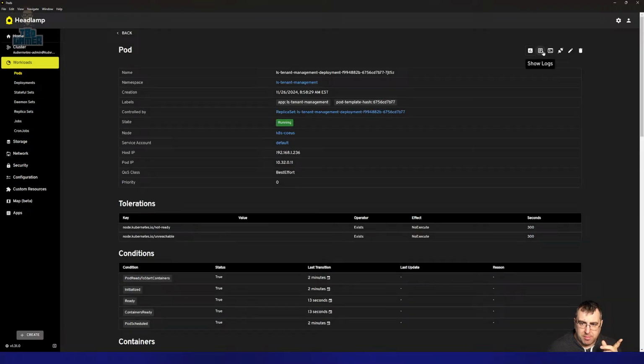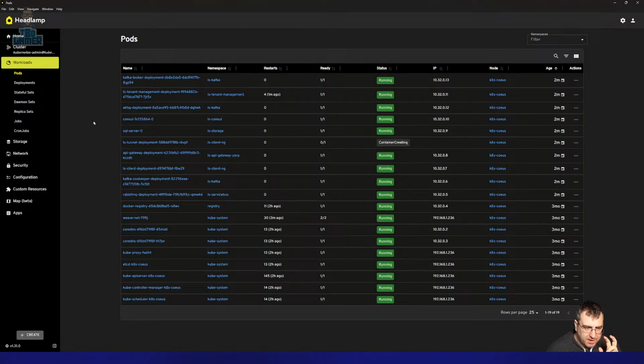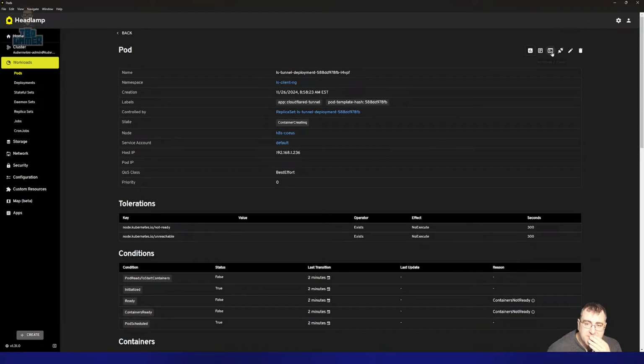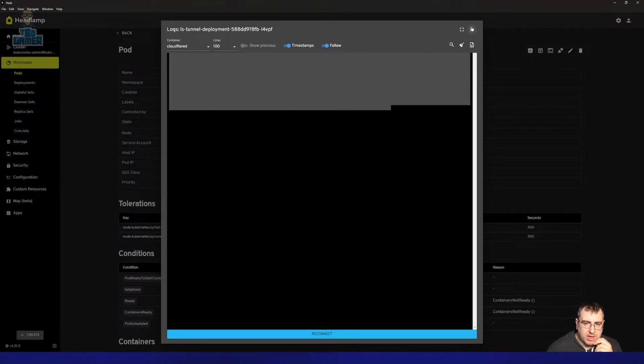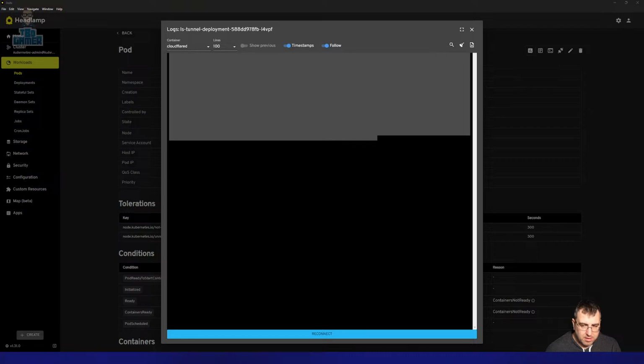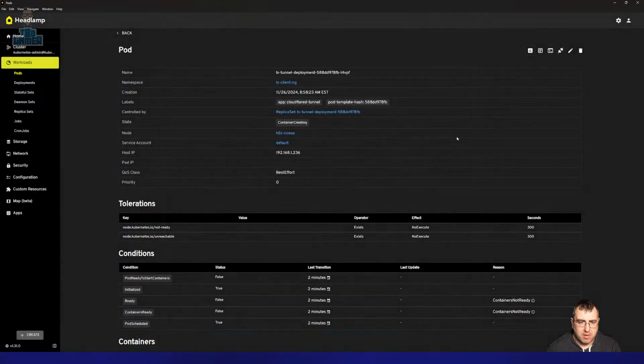Okay, that should start up and be fine. Yep, that's all working fine. Why is this tunnel deployment now not working? Of course, there's no actual logging. Well, hold on. Maybe there is. No, there's nothing there. It's not even restarting. It's just not working. Well, hold on. Why is that in ls client ng?